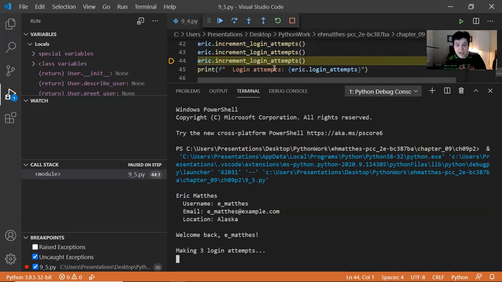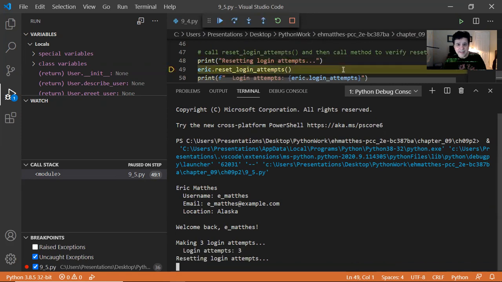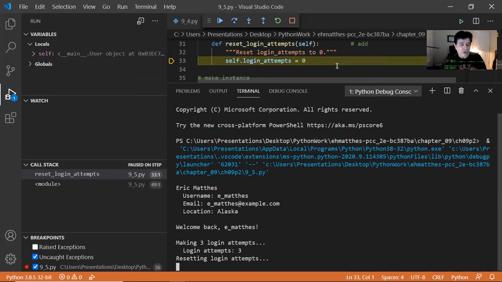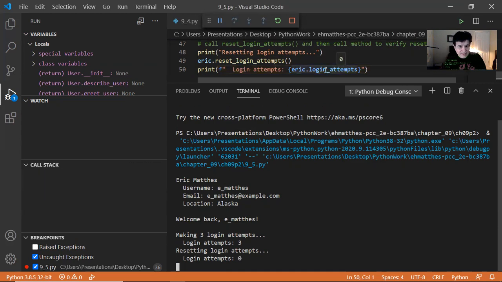Now we're going to print out, and notice it's showing you that it's got 3 in there, right? So there we print out the login attempts. And then we're going to reset. So it's going to call the reset method. Flow of control goes into the class method, and we're going to assign 0 to login_attempts, and it's done. And then we're going to print out 0. See how I point to the variable? And we see that it's got 0 in it.